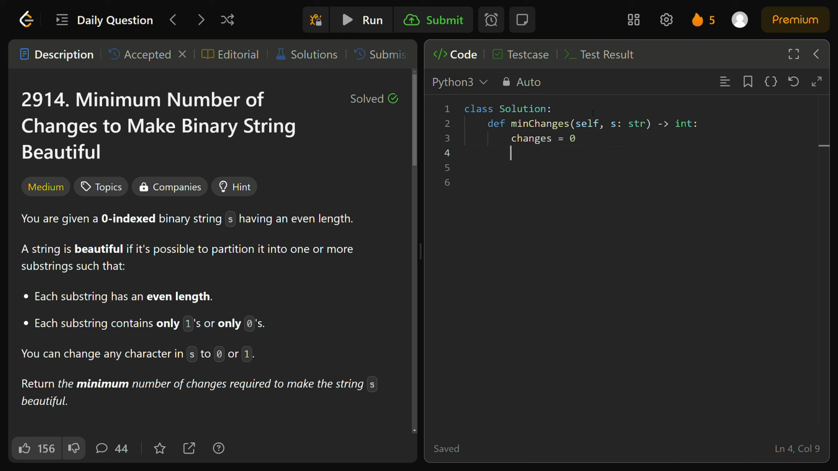Now let's actually iterate over our input string S. So I'm going to say for i in the range, and since we're incrementing by 2 each time, I'm going to start from the 0th index for the initial value. I'm going to go up to the length of S, inclusive up until the last index.